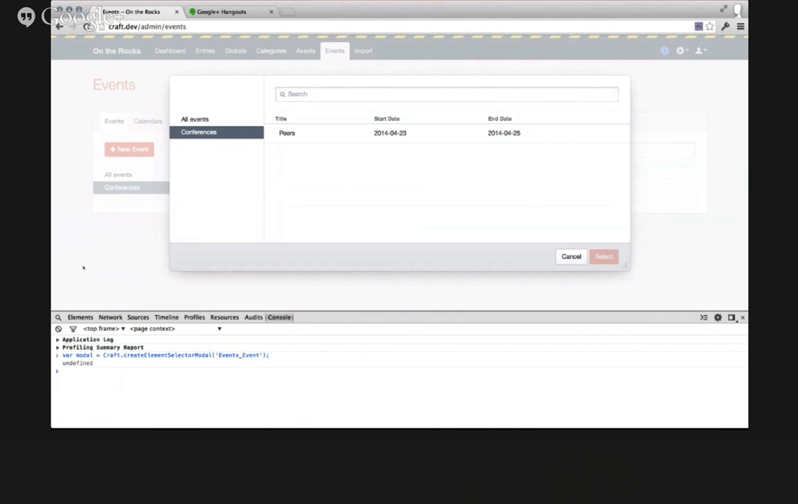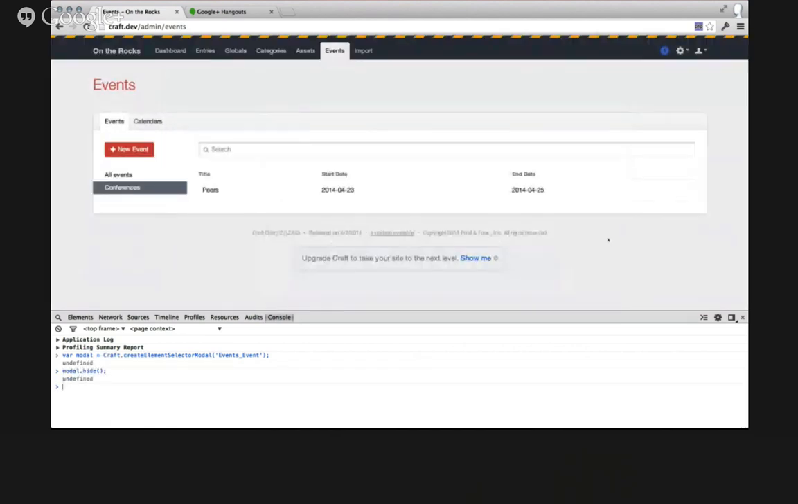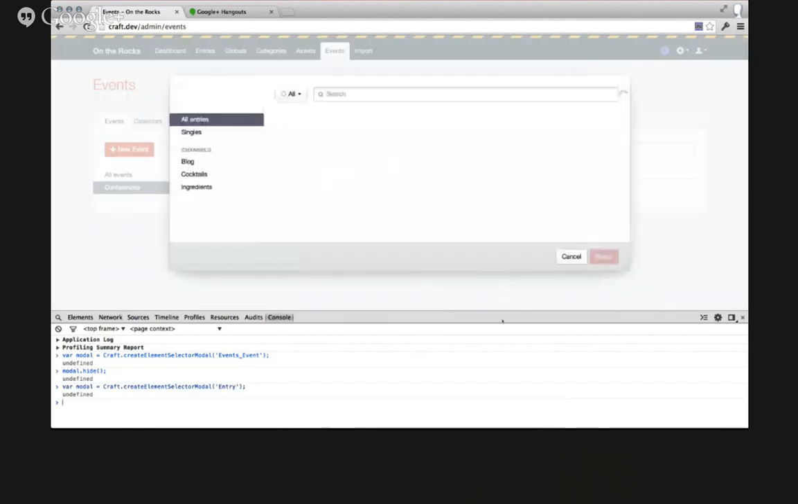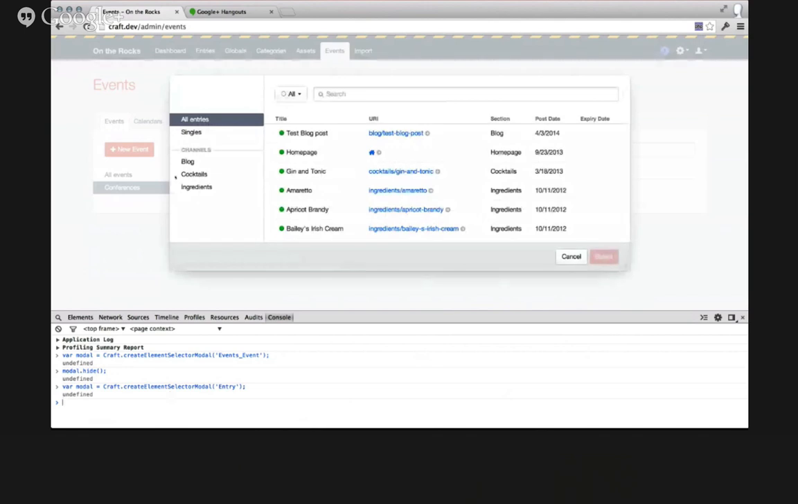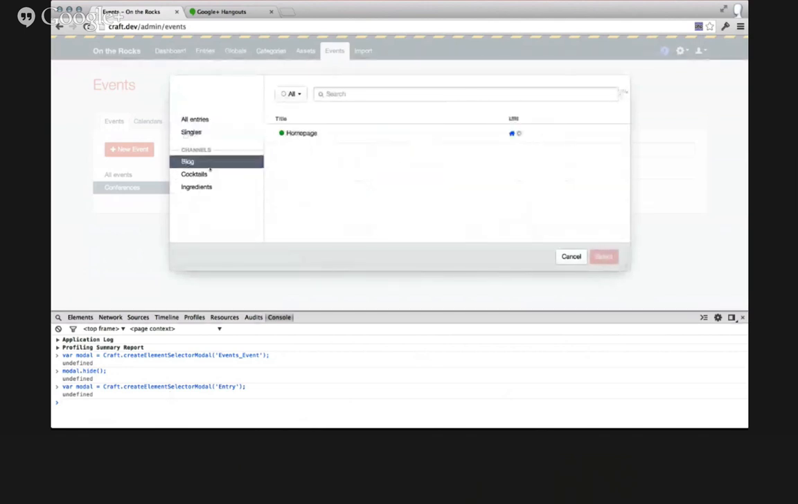So that's an example of ElementType API saving you time right there. And you can do that with any of the element types. This is something you can take advantage of without creating an element type. If you ever have a need to relate to other elements outside of a traditional entries field, you want to create your own modal. You can just call this create element selector modal, and that'll give you a little modal window for elements of that type.